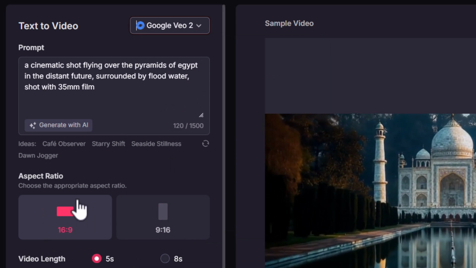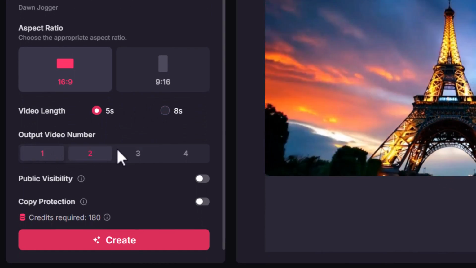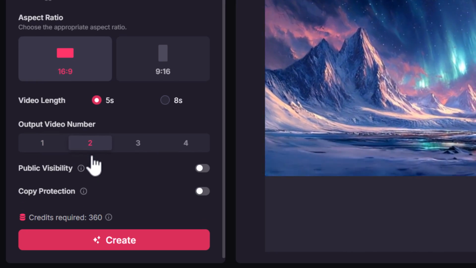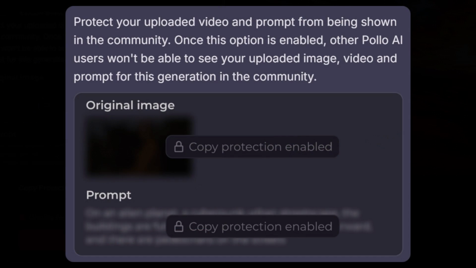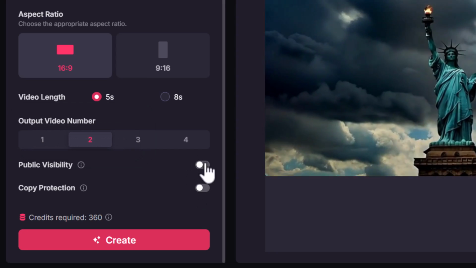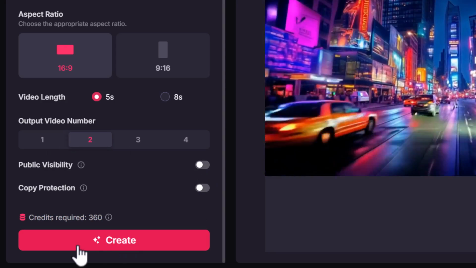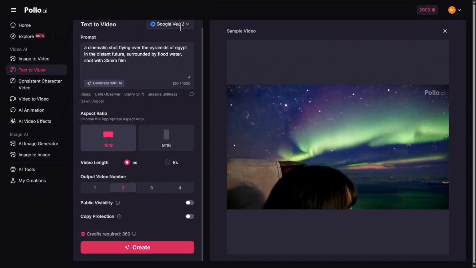I want to stick with 16:9, and I'm actually going to go with a 5-second video, and I can choose how many videos I want to output. So let's output 2 to give us a couple to choose from. The other thing is you also have the ability to use copy protection, which will hide the video and the prompt from the community. So this means you can actually have some privacy with your generations if that's what you want. Also, you can simply turn on public visibility. So that's pretty cool. A lot of platforms don't have this by default, so it's cool to see this here. And I'm going to hit create to see what results we're able to generate with the Google Veo 2 text-to-video feature on Pollo.